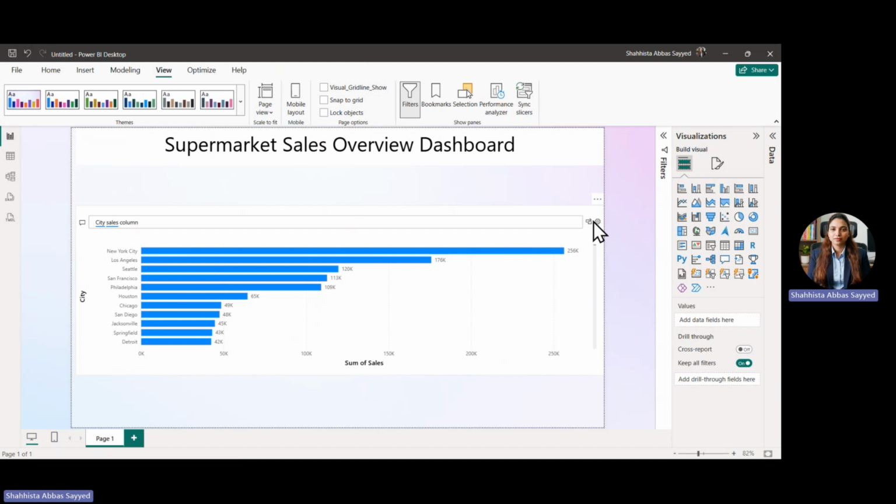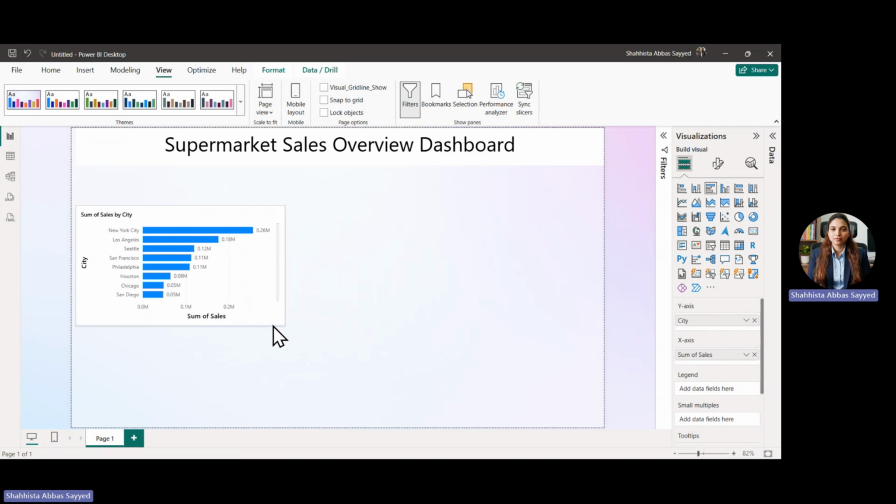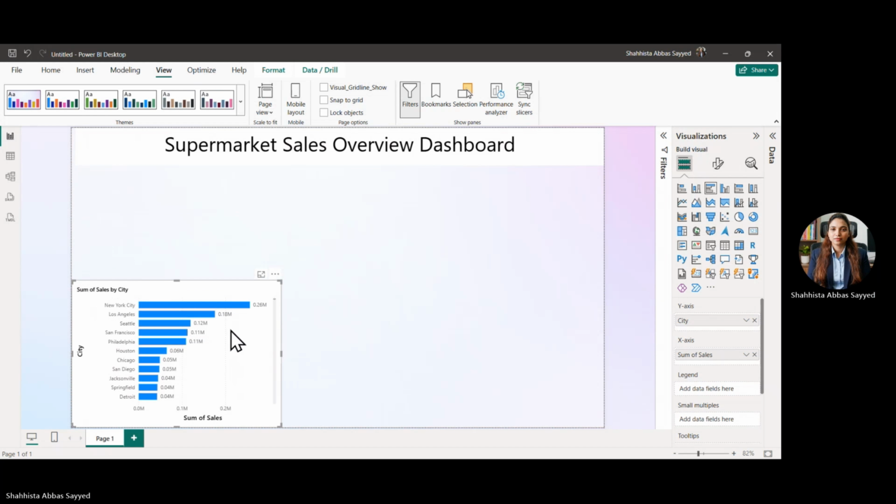Now, to make my Q&A visual into a normal visual, there is the option here, turn this Q&A results into a standard visual. And once I click on this, my Q&A visual will be turned into a standard visual. Let me just adjust it properly. And now let's create a few more visuals around this report.